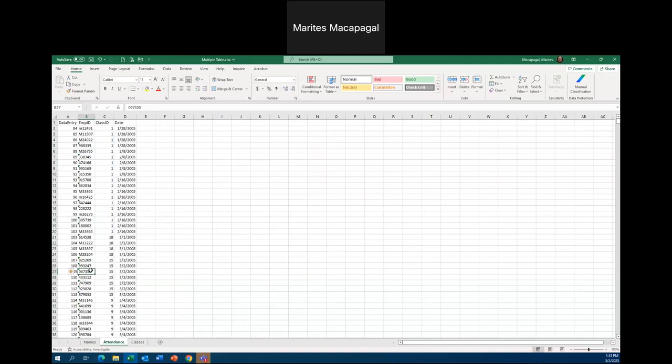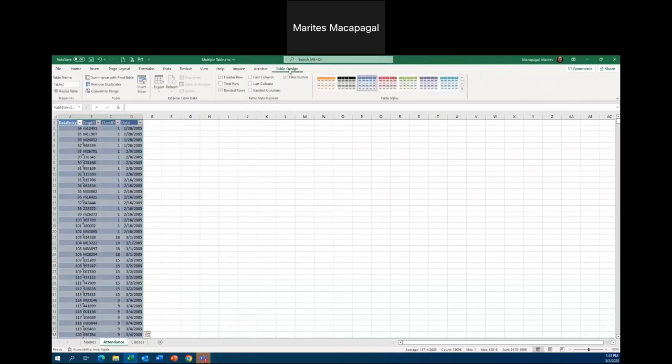Another way of converting a list to a table is using the keyboard shortcut Control and the letter T. By pressing Control T, you are going to get the Create Table dialog box. And again, my table has headers. That's the header. Simply click OK. You get again the Table Design contextual ribbon indicating that you were able to create a table. Now we have Table2 and let's call it attendance. Okay, make sure the spelling is correct.